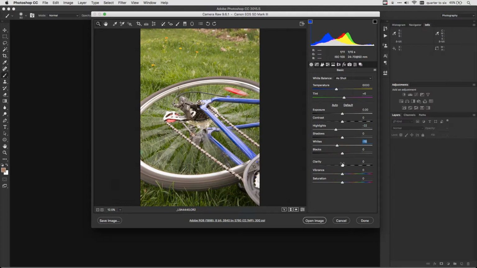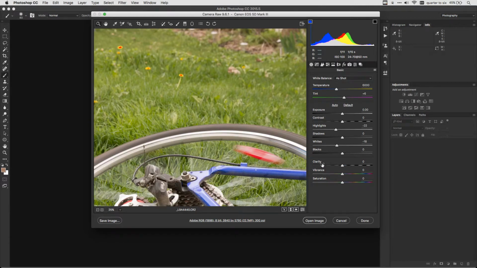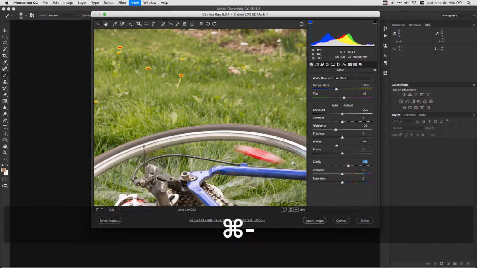Clarity is kind of like a form of sharpening, in a way, and it does exactly what it sounds like. It makes things clear. A lot of people will use it, and a lot of people will overuse it, and you really just want to use it a little bit. I never go above 20, but giving something a little bit of clarity doesn't usually hurt.